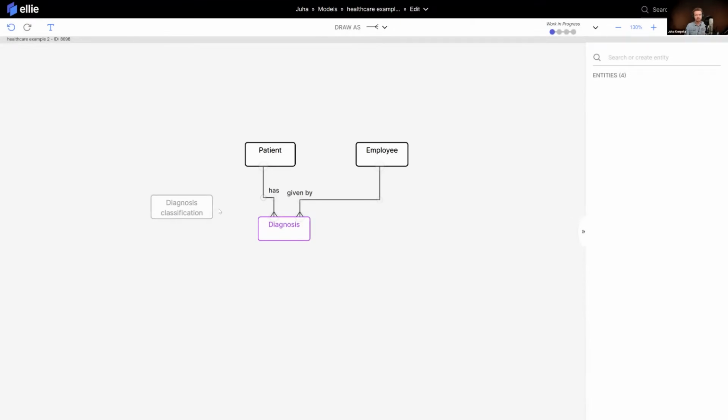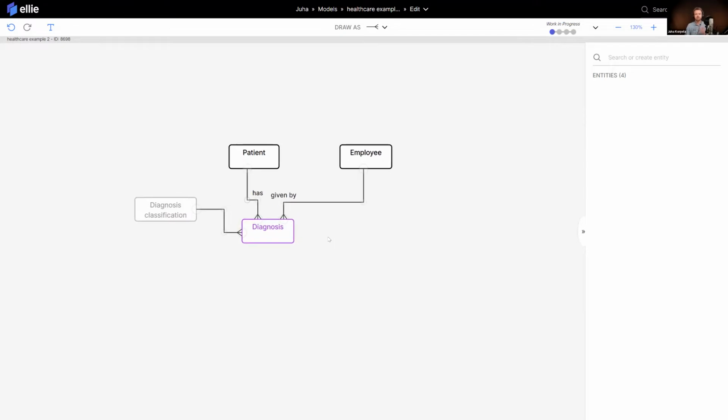And perhaps we have a classifying data set here, which involves the official diagnosis classification. So we can mark that down here as well. So we're describing the world as it is, but from the viewpoint of data entities: patients, employees, diagnoses, classifications. Perhaps we could add a treatment period here. I'm not going to create all of this model here live, but just to give you an idea of how this works, we go on, we discuss with the data experts, the business experts, and everyone who knows something about these things.